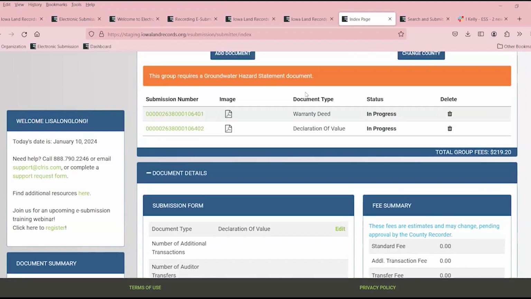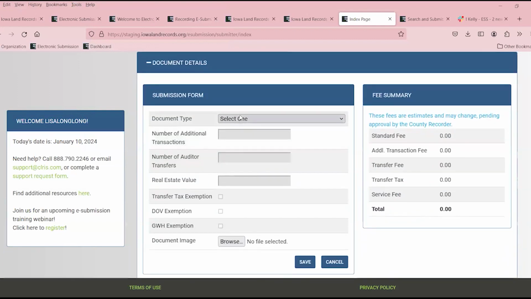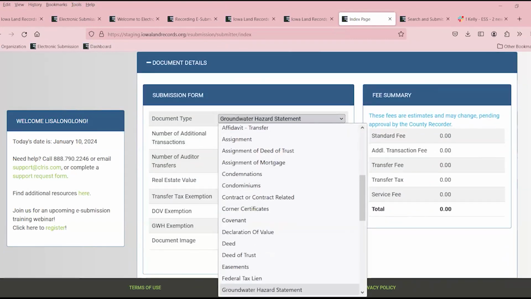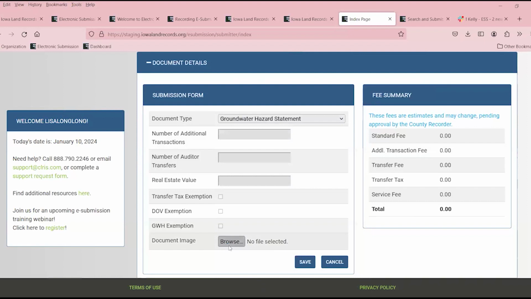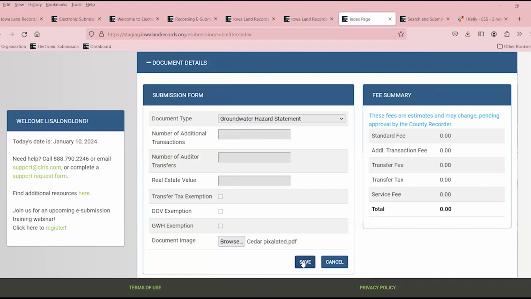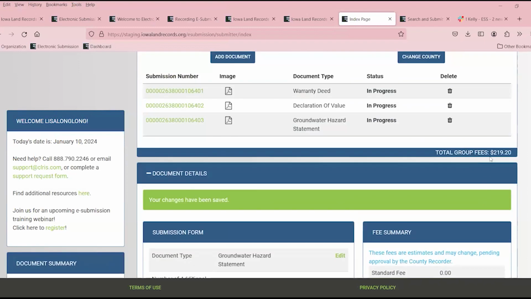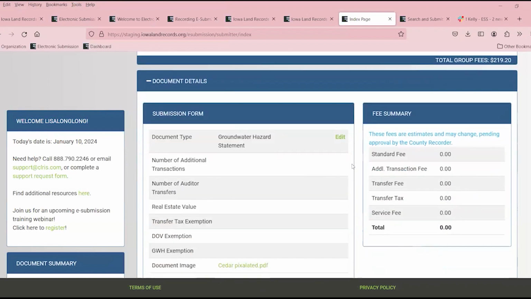And it's still telling me that I need a groundwater. So I'm going to go ahead and add that groundwater. And there it is. And add the image. And again, there's no fees for a groundwater document. So the total fees aren't going to calculate for this document, and it won't calculate up here in the total.